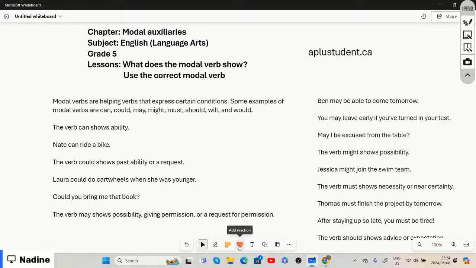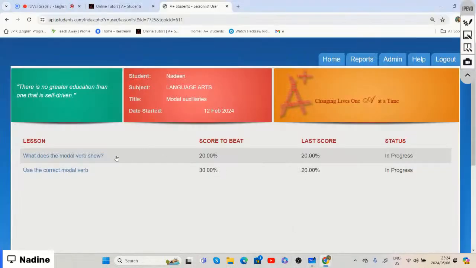All right, so now we're going to a+students.ca, and we're going to do our tutorial as well as our test on a+students.ca. And we're going to the first lesson, which is, what does the modal verb show?